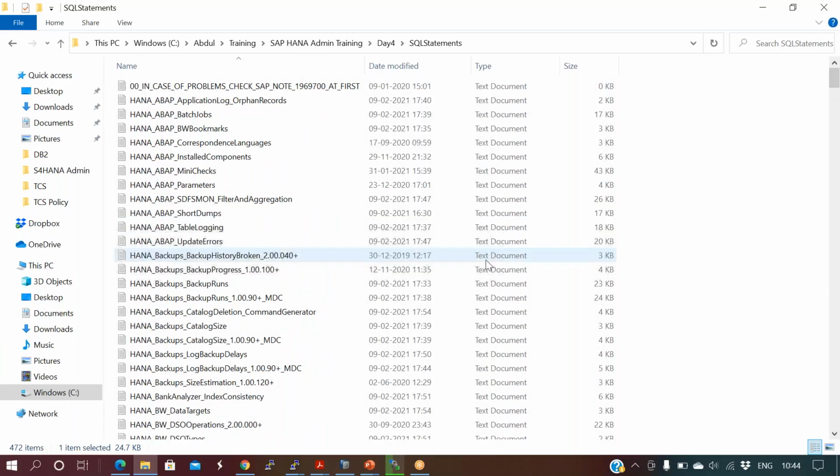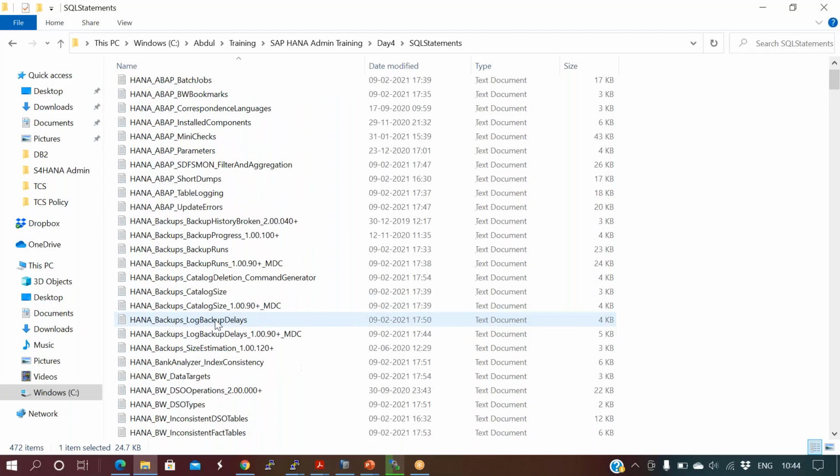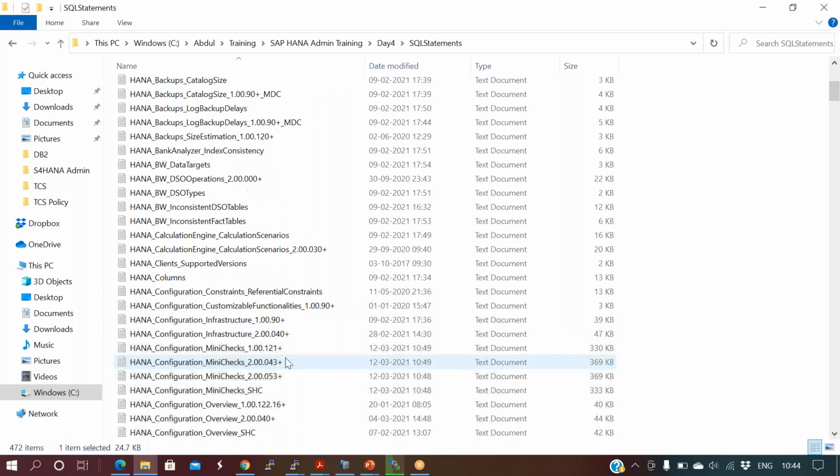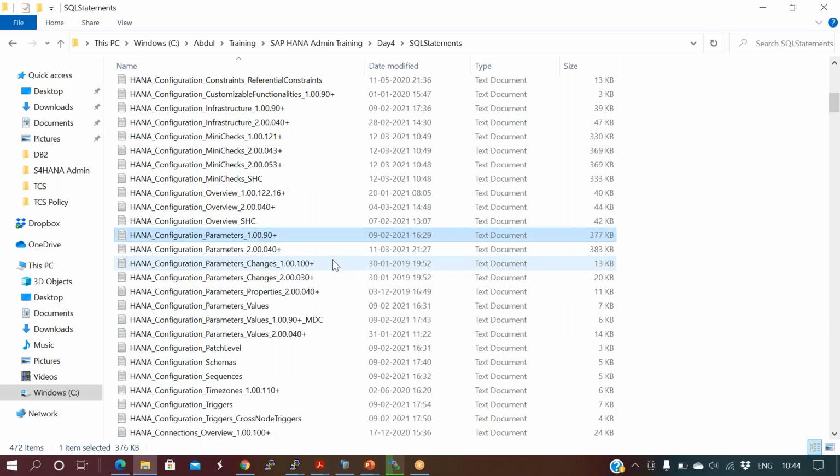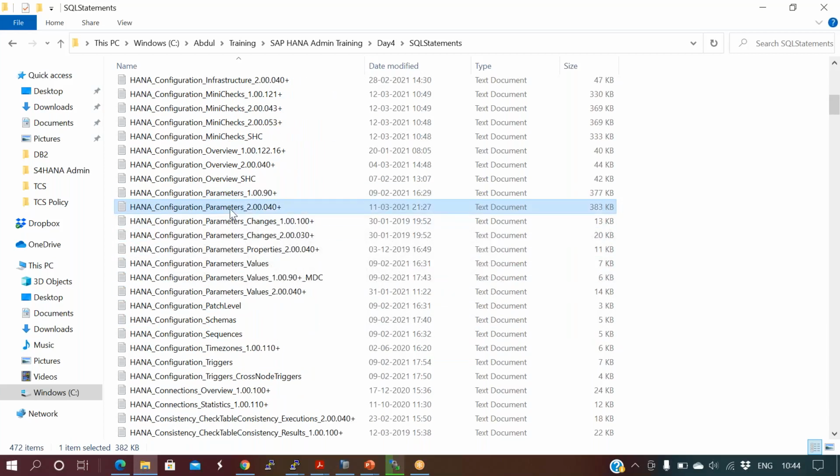So what we are looking at here are the configuration files. If you see here, we have the configuration parameters. Okay, so this one I am looking at is HANA underscore configuration underscore parameters.